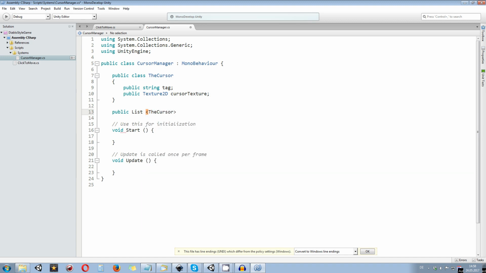So we create a public list of type cursor, since this is a class we just created over here. So we can use that as a type, so we have direct access to the string inside and the texture 2D. Later on we might go and change the system a bit, but for now we're gonna use it as I show you. And we call this one maybe cursor list, so we know, okay, the cursor list contains everything about cursors. And we say is equal to, and then we create a new instance of a new list of type cursor with open close parentheses and close the line with a semicolon.